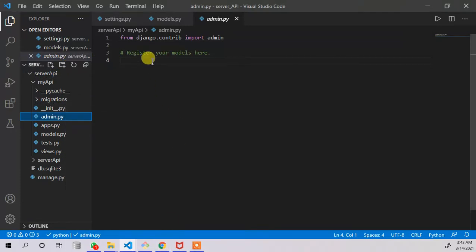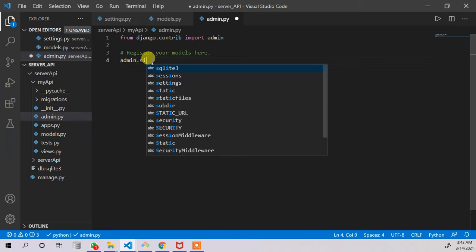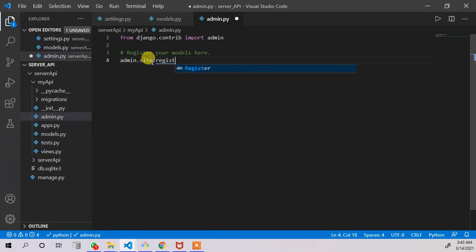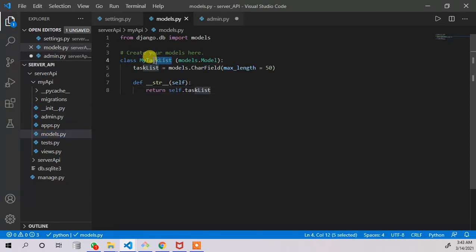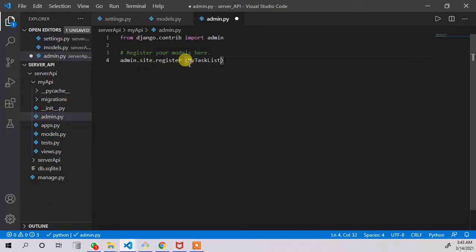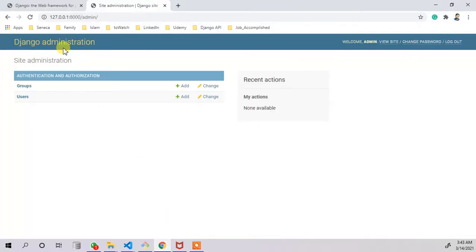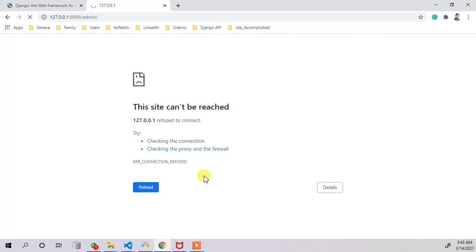So how are we going to do it? I'm going to say admin.site.register. So on the admin site, register it. And register what? I have the model with the name of my task list. So I just copy it and I paste it. So I'm saying just register it. So when it registers, okay, take your time. What happened?